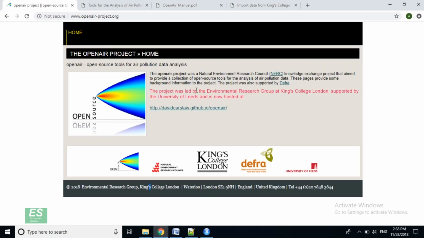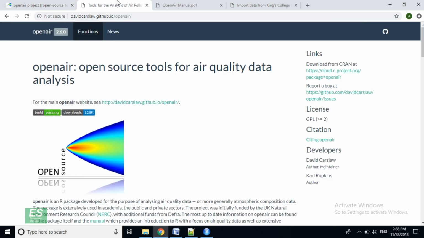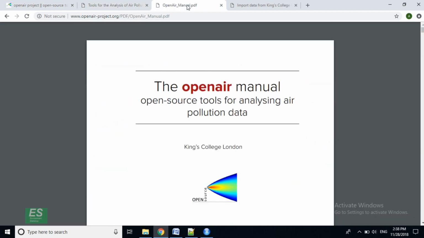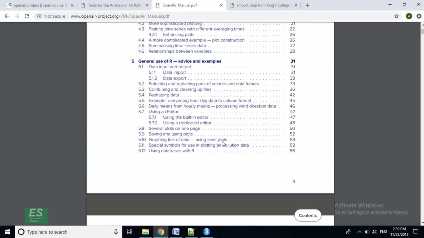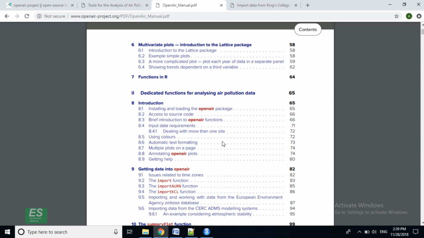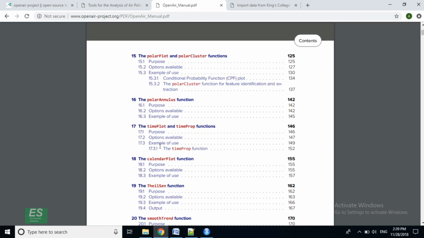In the description of the video, there is a link to the project website. Then there is also a GitHub link and a link to the openair manual. This manual is highly recommended if you wish to learn this tool in detail. Each and every function is explained along with examples.